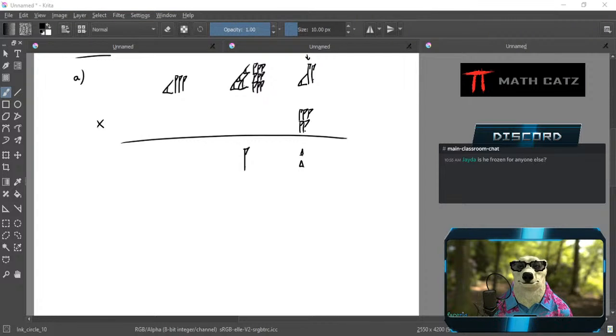So in the case of the Roman numbers, we did the same thing. We said the multiplication.